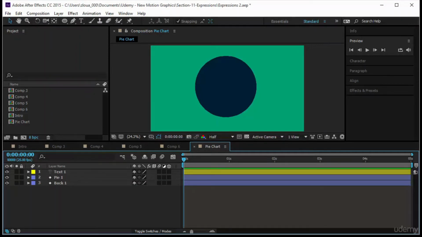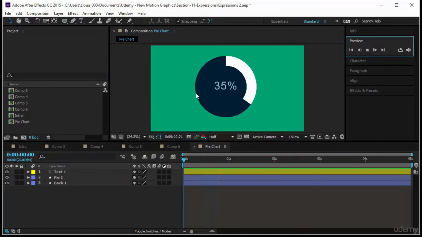Now, in the previous lecture, we have created a pie chart like this, and it's very easy. We duplicated the layers. We ended up with 6 layers. Now, what happens if you have 12 charts or 6 charts that you want to display, each one of them for a certain sales figure? How would you do it? Would you duplicate all the layers? Would you pre-compose? And most importantly, what would you do when the values change?